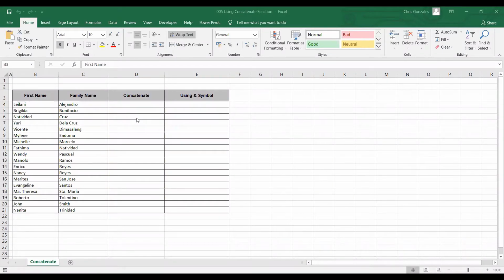Let's talk about text functions in Excel. In this example, I will show you how to use concatenate. What is concatenate? We use this formula to combine two text data in any available cell in the spreadsheet. In this example, I have the first name and family name, and my objective is to display the full name.